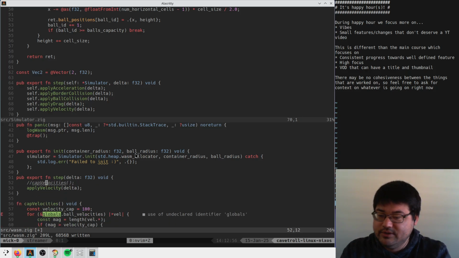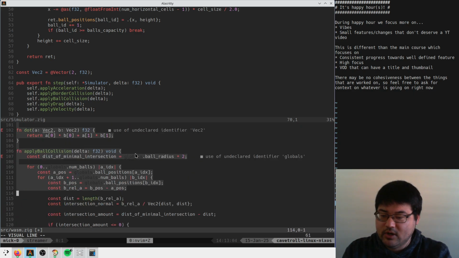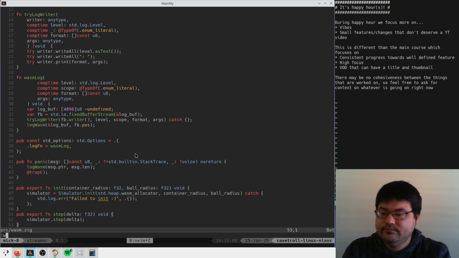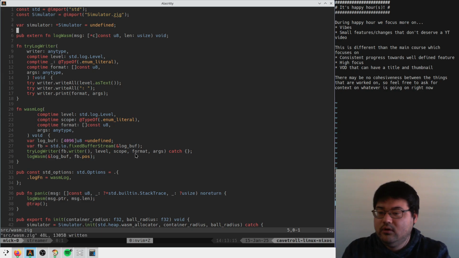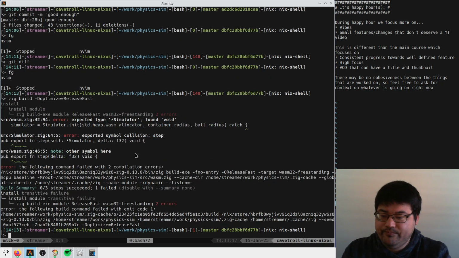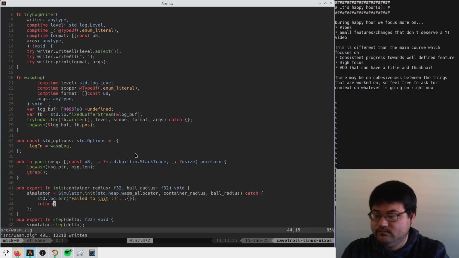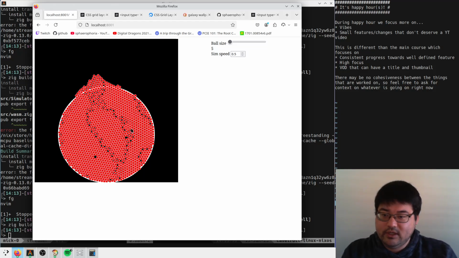So step now is literally just simulator step delta. And I think literally everything else just goes in the trash. Nice. What's all this? It probably all goes away as well. Yeah, it's like a maybe. WASM 42. Return. Okay. Everywhere that says export in here, get that out of there. Nice. Surprisingly, things work.